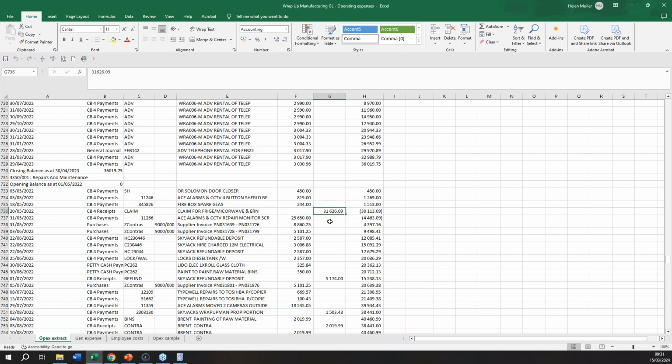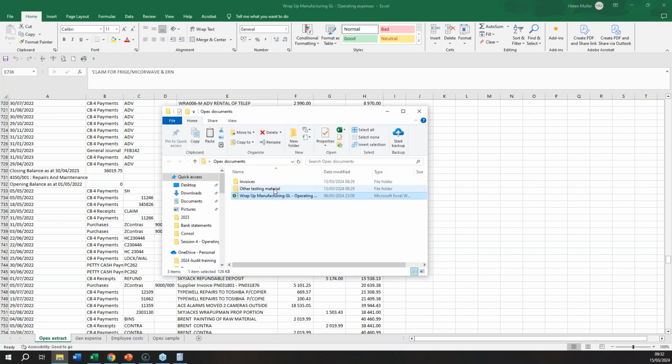So this person went and asked the client, Andy, what is this amount that's sitting in the account that says receipts and it's a claim? And Andy then went to investigate, and Andy sent us an email. So if you go into your folder called other testing material, there is something called an email about the claim for the fridge and the microwave. So open that one up.